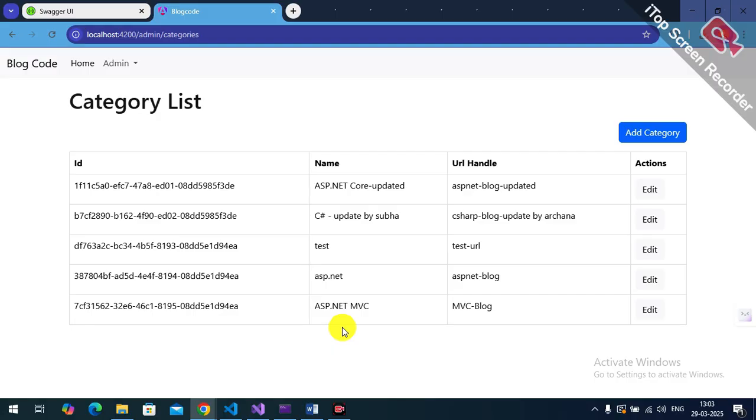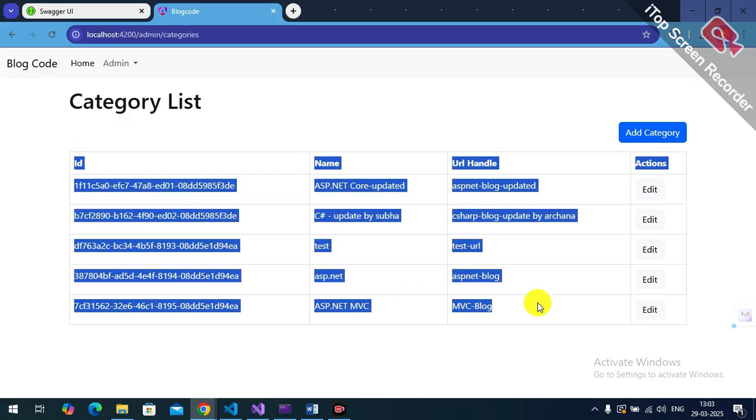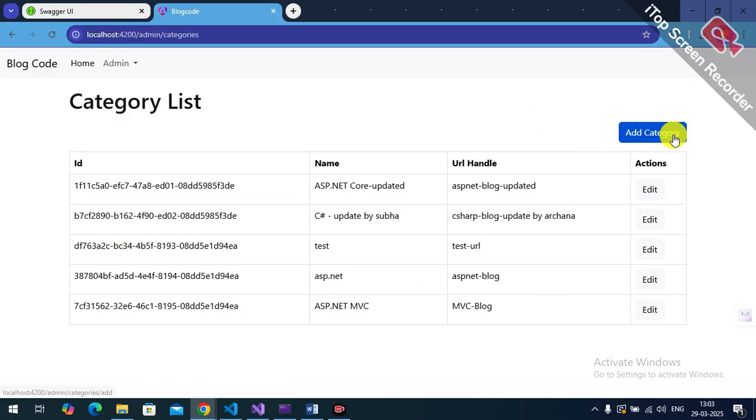Okay. Now we completed the list, getting the list and binding it here. Then we completed the add category. Then we completed the edit functionality. Now we are going to the delete functionality. So how will the delete functionality work? When we click on the delete button, first we need to add the delete button, right?